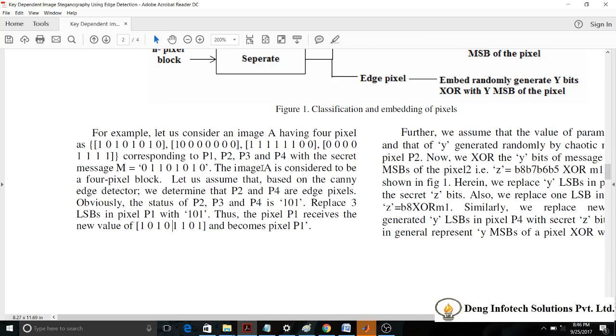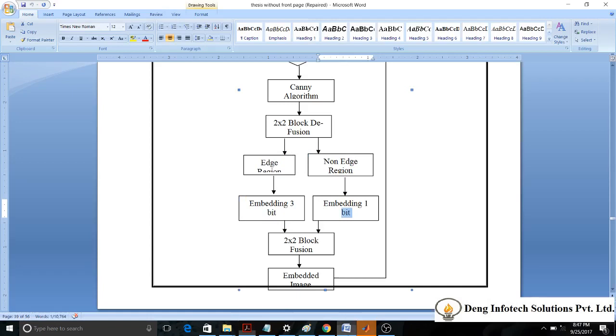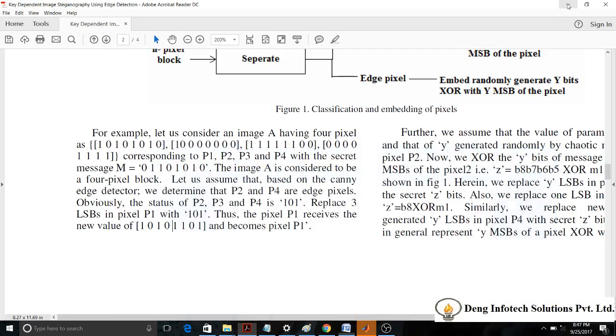So the image A is considered to be a 4 pixel block. Let us assume, based on the canny edge detector, as we have already applied the canny algorithm before blocking the image, we know which pixel is representing an edge region and which pixel is representing a non-edge region. So here we assume that P2 and P4 are edge pixels.